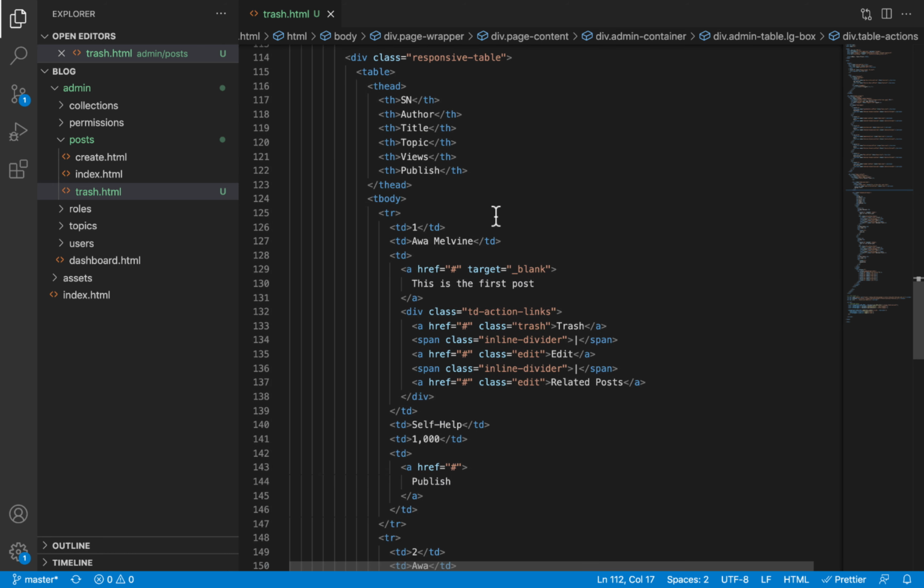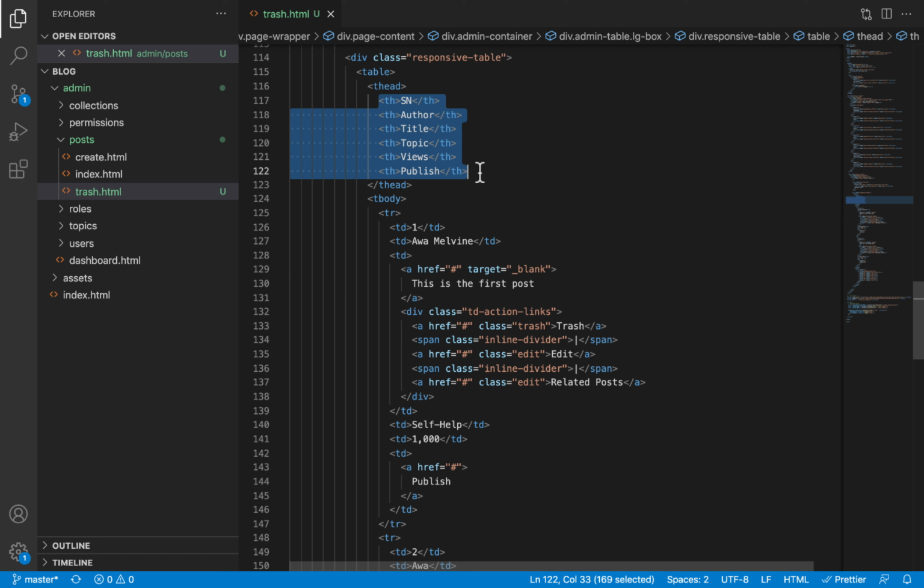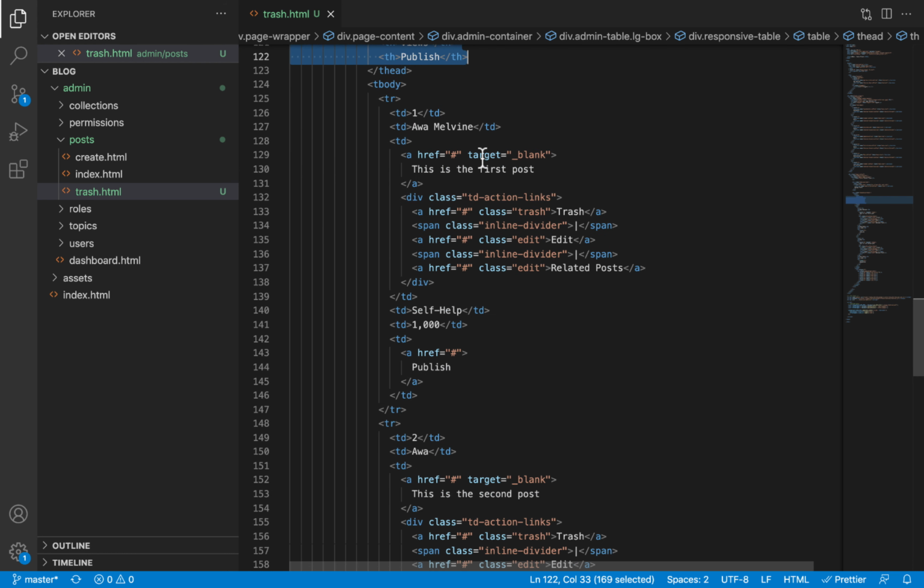Now the table itself, the columns that we're going to be displaying will be the same as what we had on the manage post table, so we are not going to change anything here. Okay, as for the data itself, it's still going to remain the same. The only difference is that we are not going to have a trash button. Since we are already in the trash, this is now going to be the delete button. So when you delete a post in the trash, you are deleting it forever.